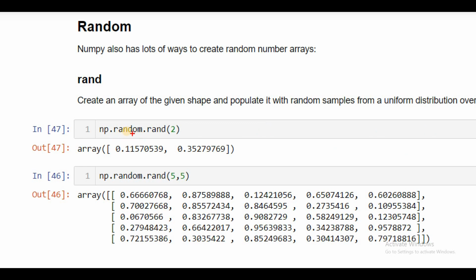You need to call this random value because rand is a function of this random module. So you need to call this. You cannot do it just by np.rand. It will not work. You need to do np.random.rand, and over here I pass two parameters.